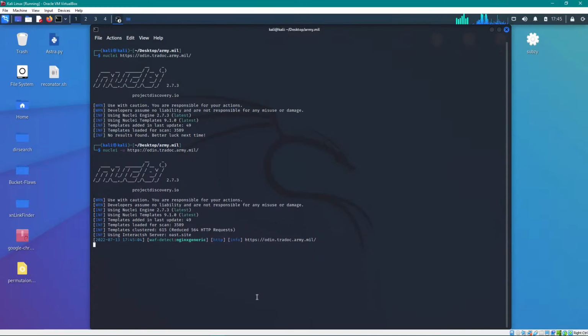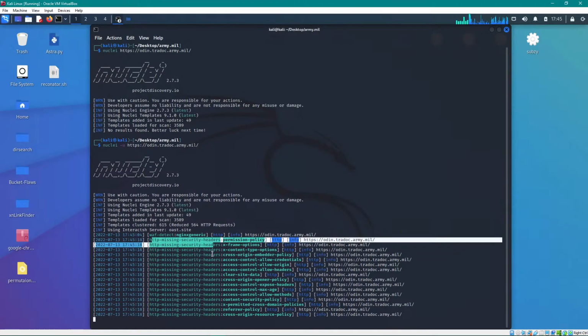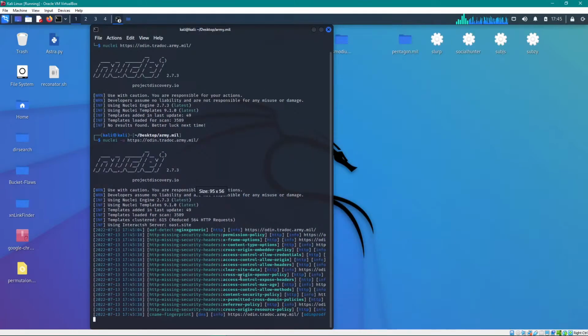So as you can see, this is just an informative thing. It's a web application firewall detection of NGX or Nginx generic. And these are some security headers that it's missing. None of these are a valid issue. These are just some informative things. Once they start getting to low, medium, high, and critical is when we should really be worried or excited. Either way.